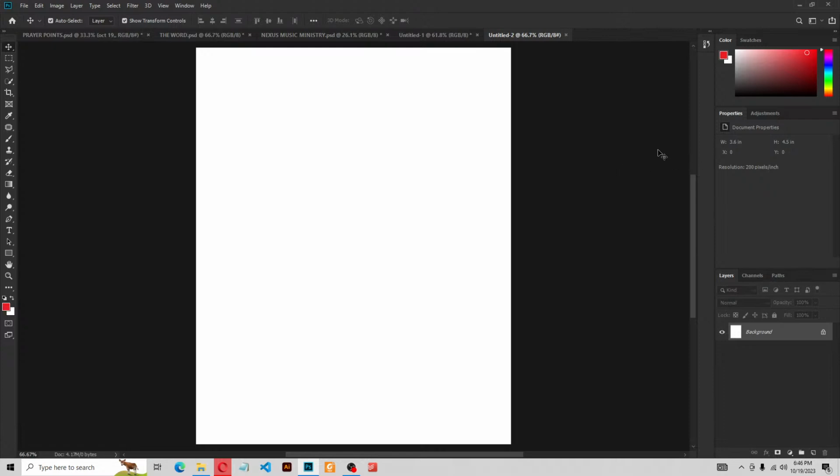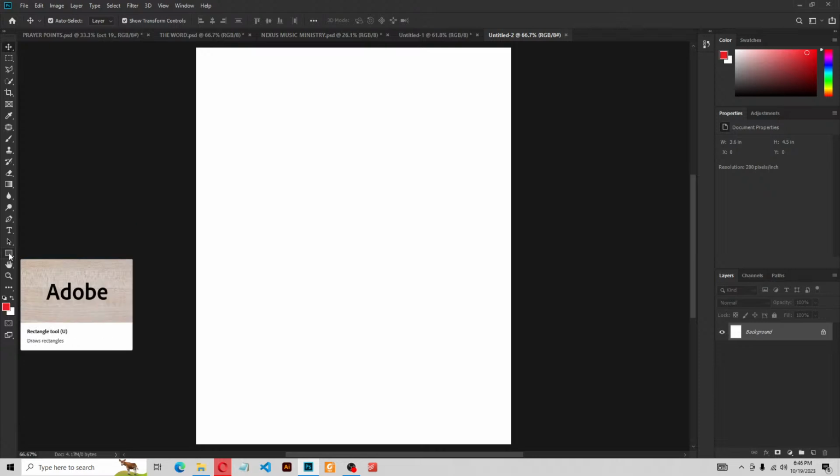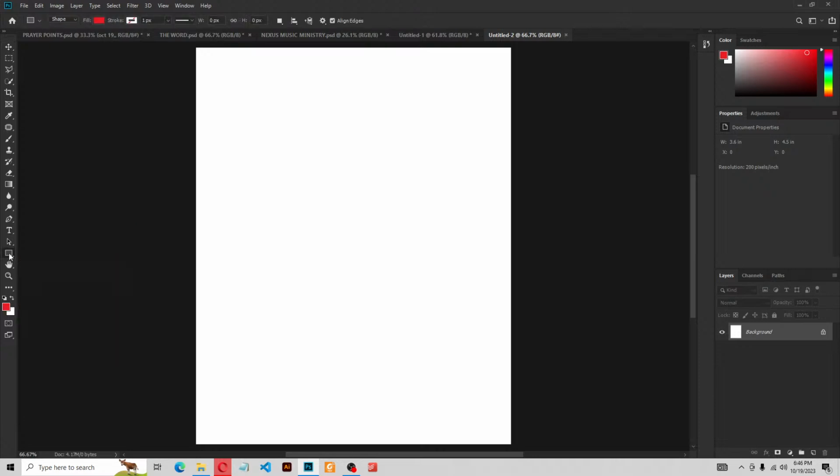At the top here is your menu bar, and on your far left we have your tools. In your tools, we have your move tool. This is where you can find your rectangle. This is where you can find your type tool, which we use to type text. Now let's get started. To get started, let me explain this before we continue.